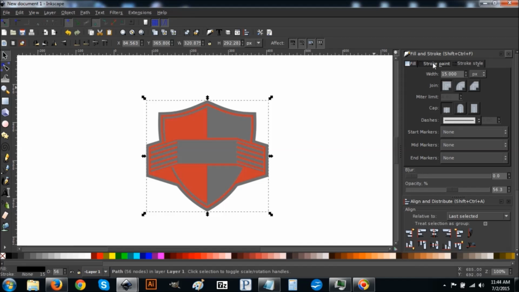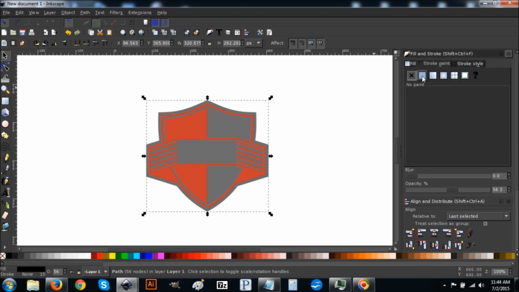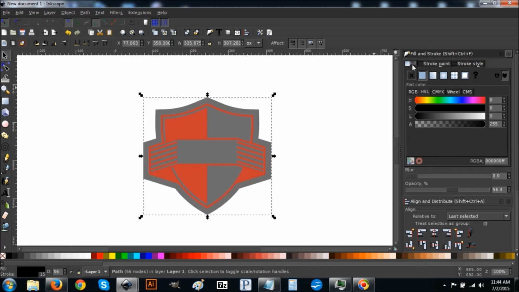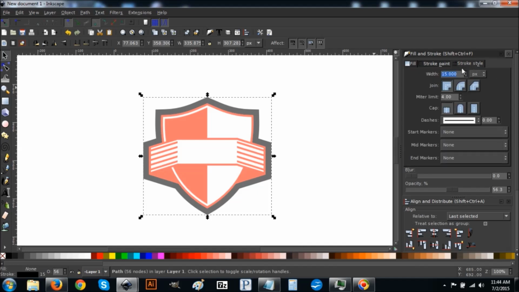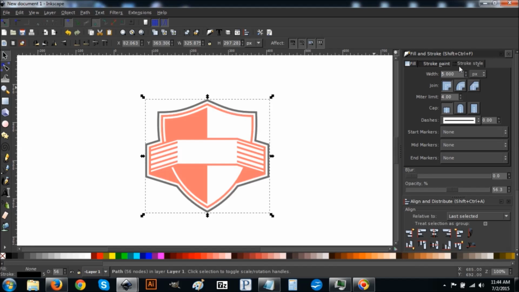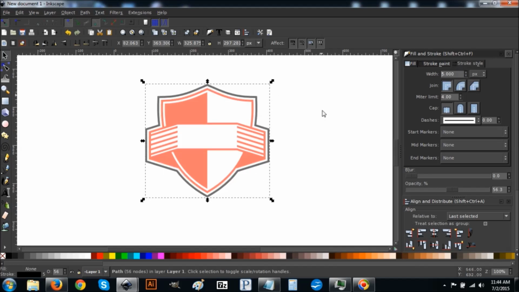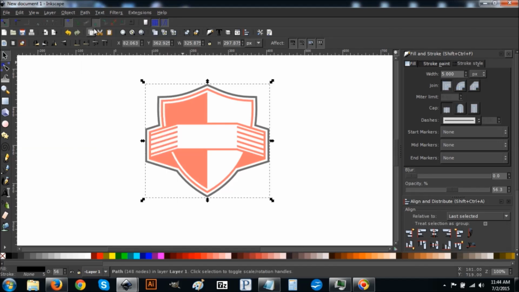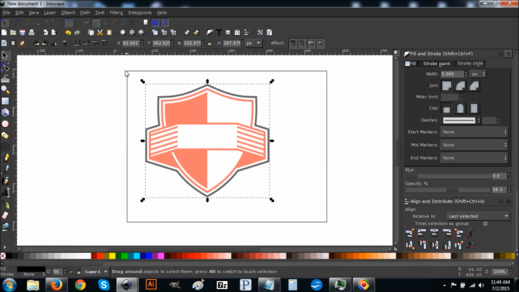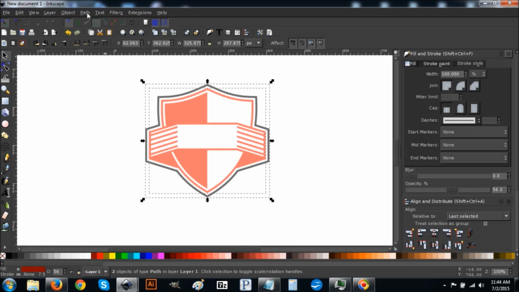Now come back over to the Stroke tab, click the blue box again to turn that on, come over to the Fill tab, click on the X to turn that off, and then come back over to the Stroke Style tab and let's make that 5. Let's change that to 5 and see how that looks. Okay, I think that looks good. Let's go to Path, Stroke to Path, and let's click on this whole thing. Click and drag over the whole thing and go to Path, Union, and you should end up with something like that. Now we're going to do our text.